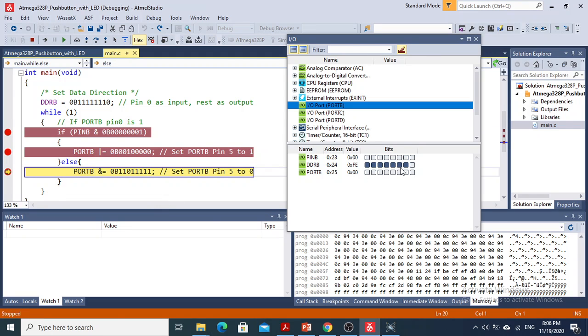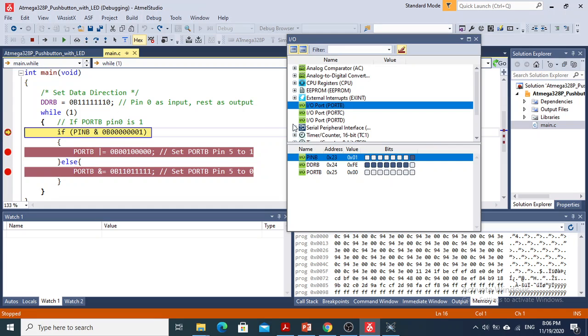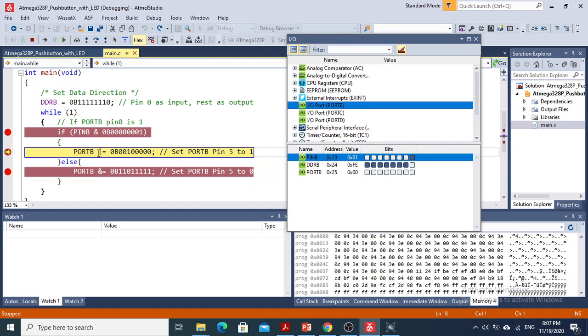Now let me turn this one to 1. You can see I have changed this value, this bit 0. That means now the push button is pressed. Now when I come here, my PINB is 0x01. I'm ANDing it with this one, so the result will be 1. So it is logically true, and I should go in here. If I run now, see, it goes in here.